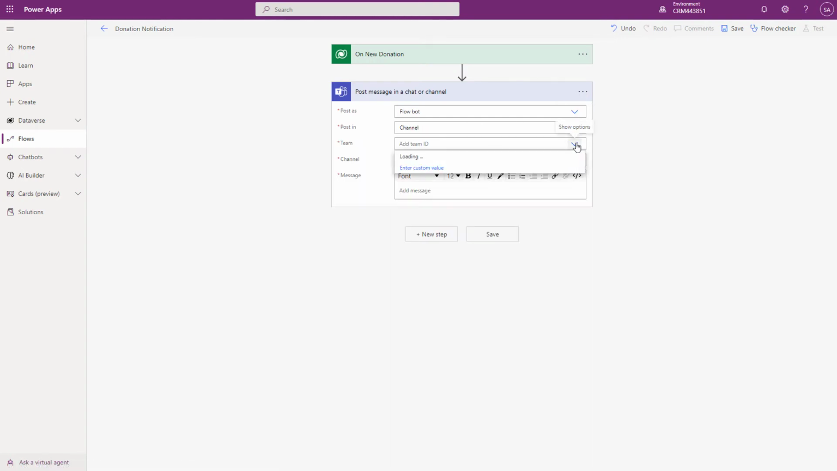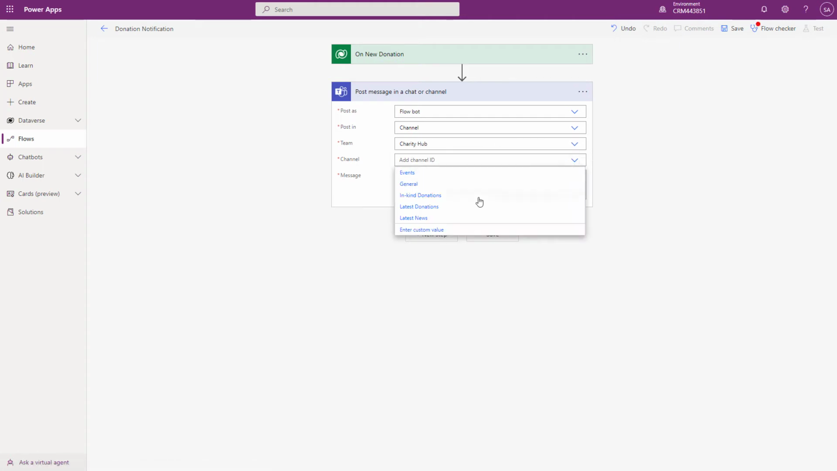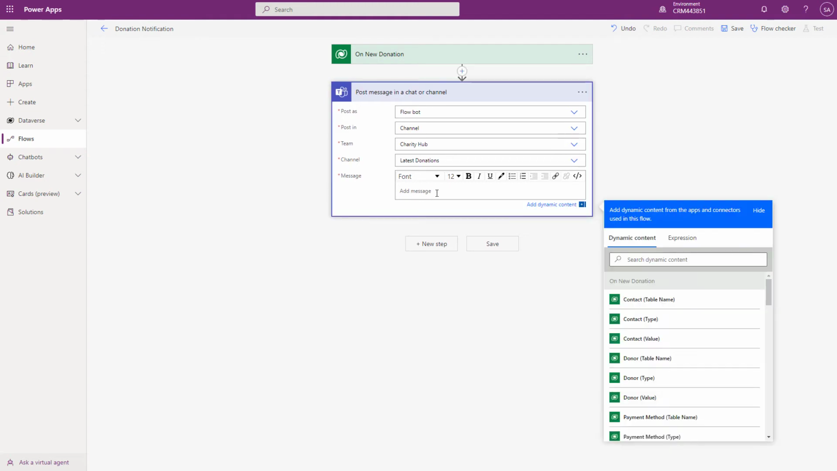Now let's choose the team that channel is in, in this case it's Charity Hub. And let's now choose the channel that I want to post to. In this case, it's going to be the latest donations channel. At this point, I now need to add a message. So what do we actually want to post into that channel? So let's just type in here.